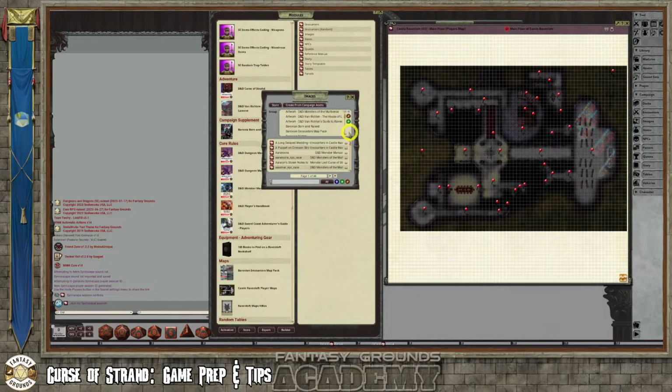So let's see what we got here. There's that. Van Richten's guide. Okay, Castle Ravenloft maps, Curse of Strahd, DM maps. Those are the player maps. That's what I want.